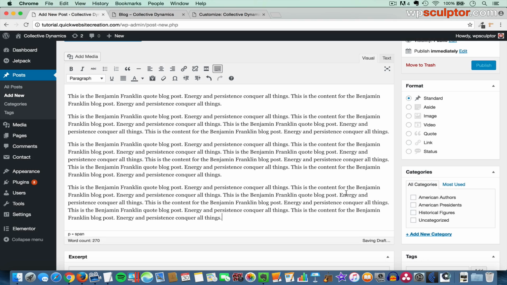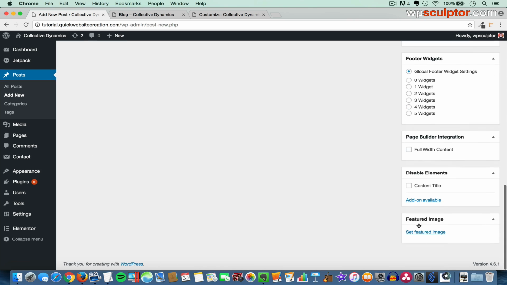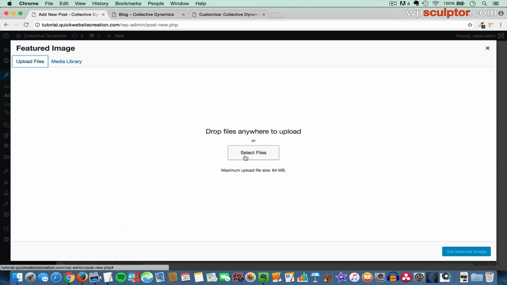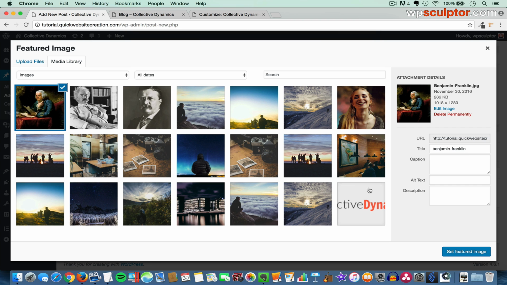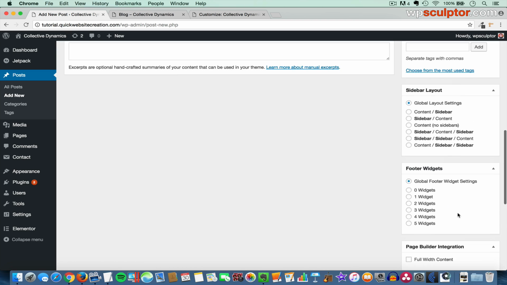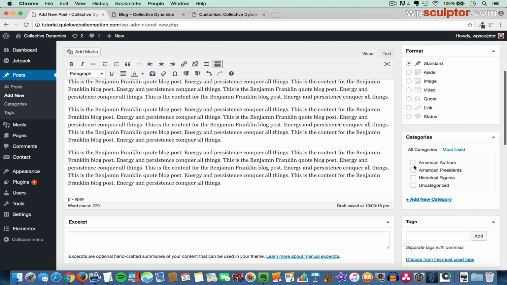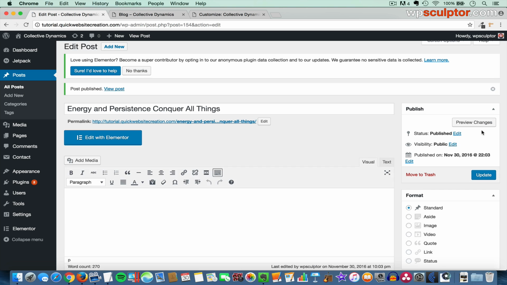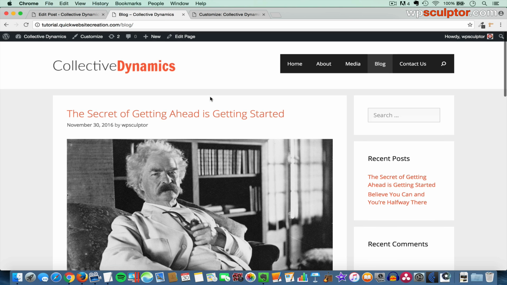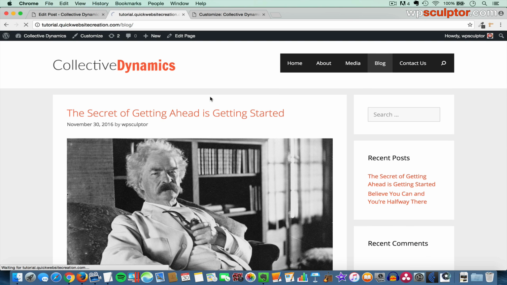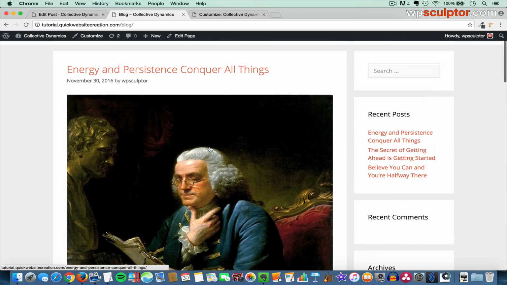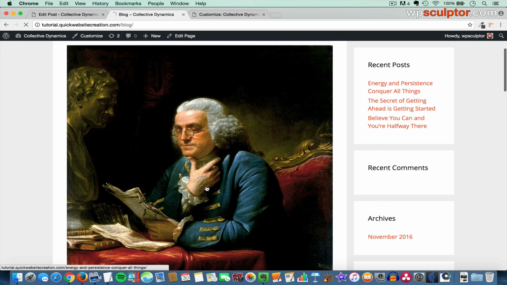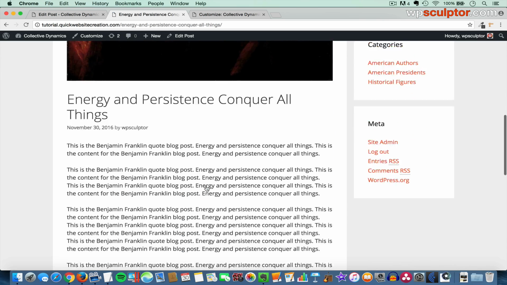All right, now that we've got our text in place, we'll scroll down and click on Set Featured Image, Upload Files, select Files. I'll select the Benjamin Franklin image, click on Open. Then we'll click on Set Featured Image, and we'll scroll up and assign some categories. We're going to put this blog post in the American Authors and Historical Figures categories. And then we'll come up and click on Publish and view the front end of our site, and we're on our blog page. And when I refresh, of course, that post is going to be showing up at the top, just like that. And all of the other posts are showing up below, and we can click on any of these titles or featured images to be taken to the full contents of each one of these blog posts.